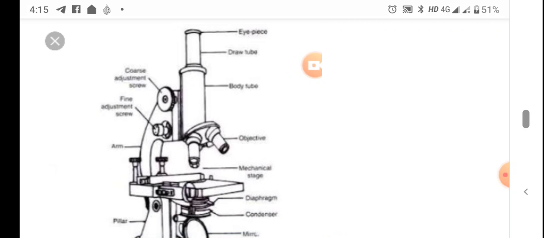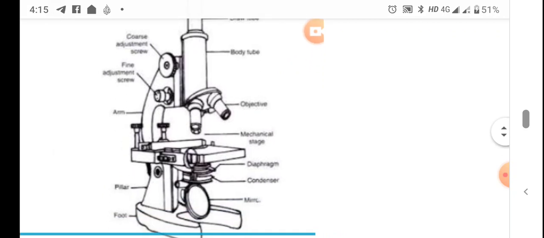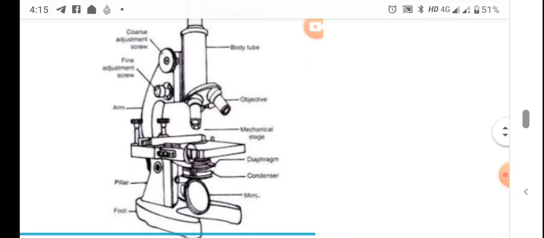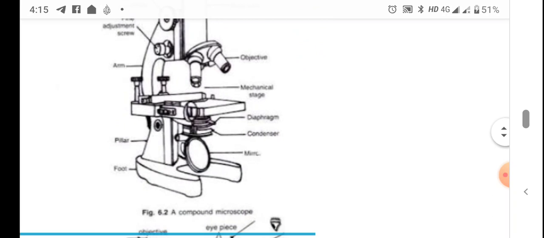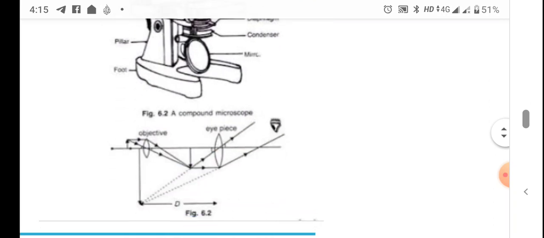There is the eyepiece, draw tube, body tube, objective, then stage, diaphragm, then condenser, substage condenser, diaphragm meaning that iris diaphragm. Then there is the mirror, coarse adjustment, fine adjustment. Okay, this is a compound microscope.